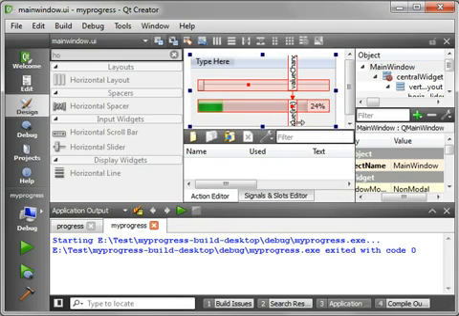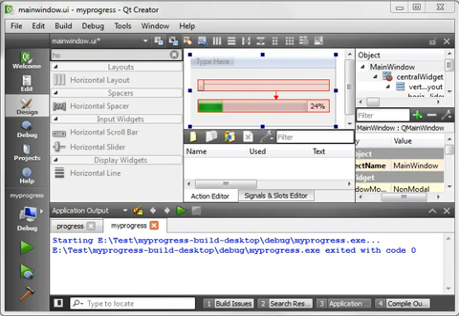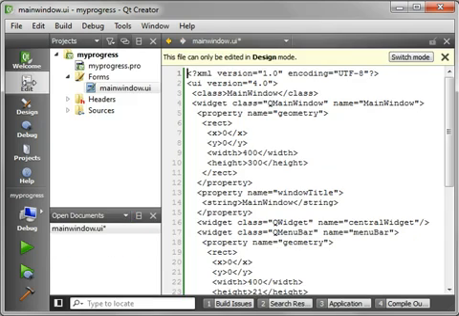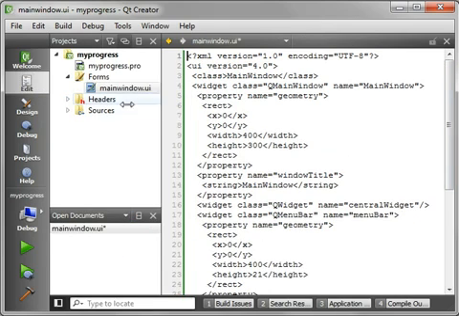Now, that's fine and dandy, but sometimes you want to actually write the code. And that's what we're going to cover in this tutorial. And by the way, just to delete a signal slot, you just select the signal slot path and delete it. Just press the delete button on the keyboard. But for this tutorial, we're going to flip over into some code here.